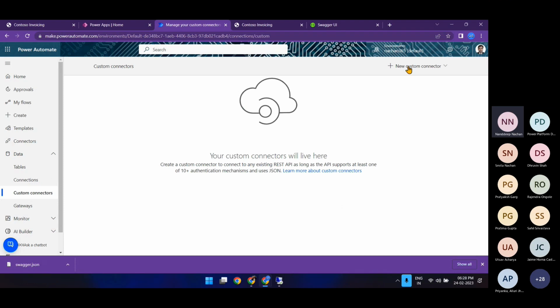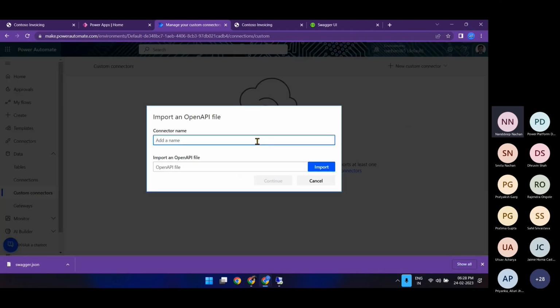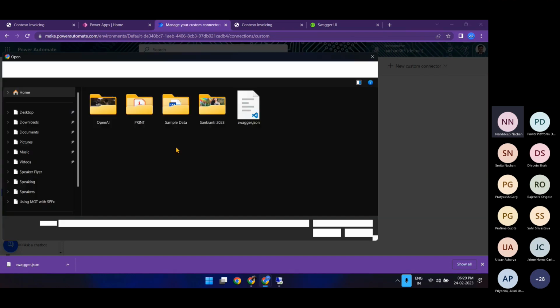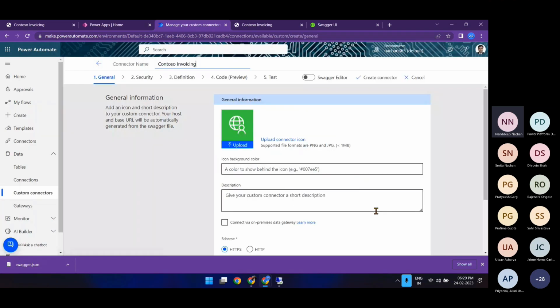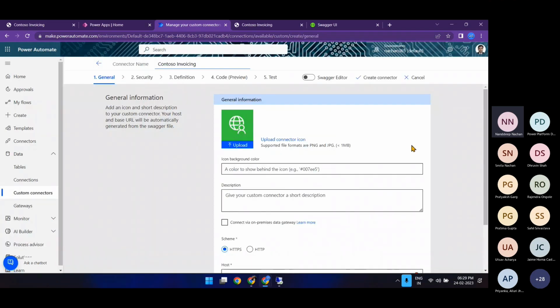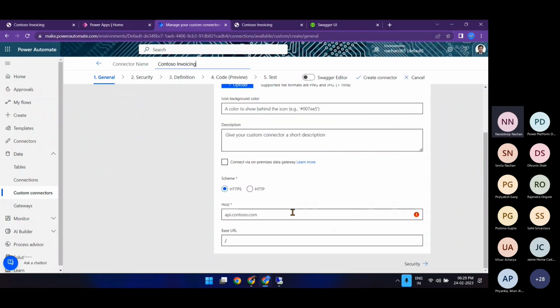In this case, we don't need to start from blank because we already have a definition with us, this Swagger file. So I will click import OpenAPI file, which is this Swagger JSON file. Here we need to name our connector, so I will call it Contoso invoicing. Then I will import this file swagger.json from my desktop and click on continue. As soon as I do that, you will be able to see all of the things that it should have done are here.